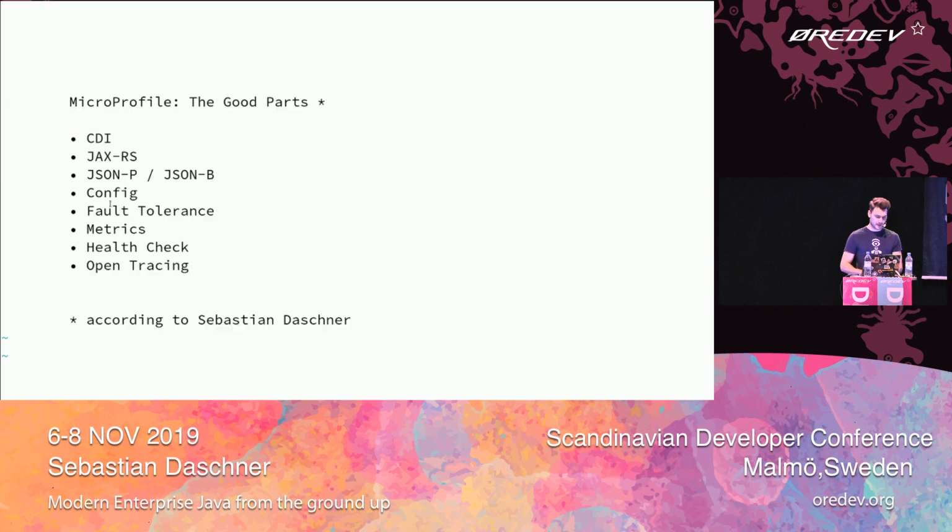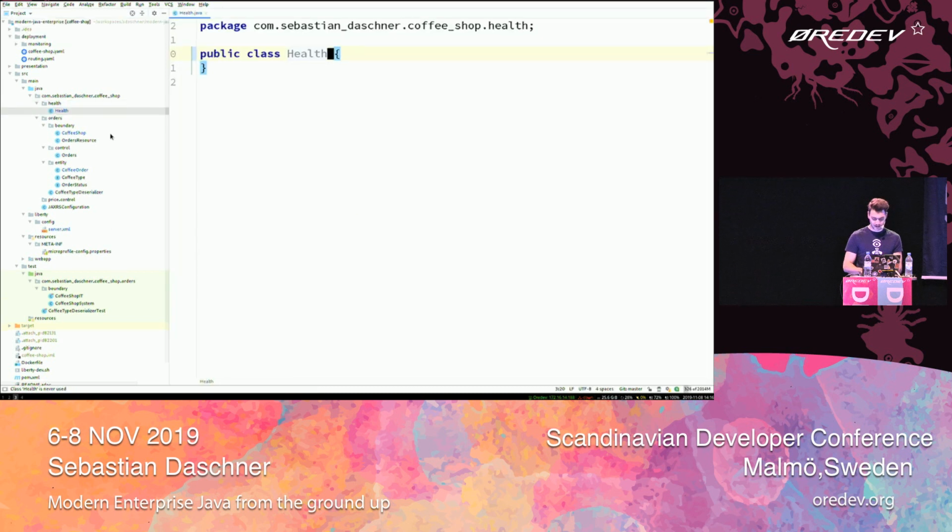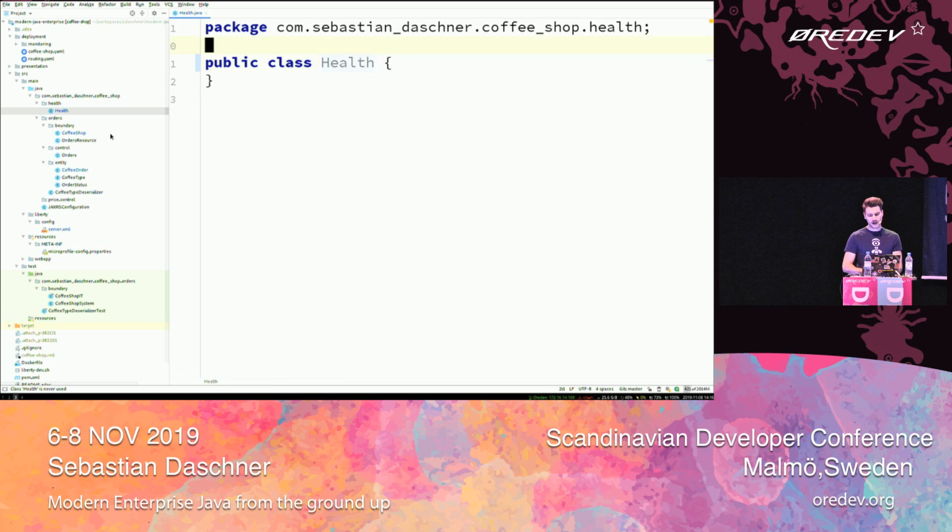And what I will show you is, let's start with health checks. I will show you a MicroProfile API, MicroProfile Health, which allows me to add some health checks. And what MicroProfile does, it just adds some APIs of features and concerns we need for modern microservices that we then don't have to code ourselves.